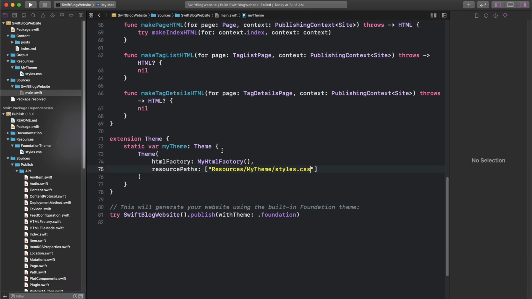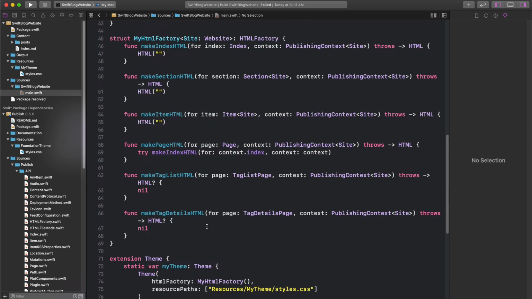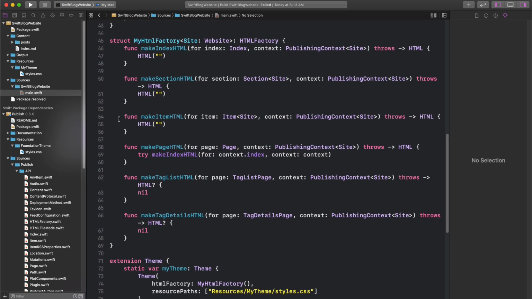Now that we have that added in, all we need to do is simply use My Theme. All right, so now we're pretty much ready to go. What's going to happen if we were to run right now is we would actually run into this blank website because our HTML would consist of just this empty string. There would be literally nothing on it.